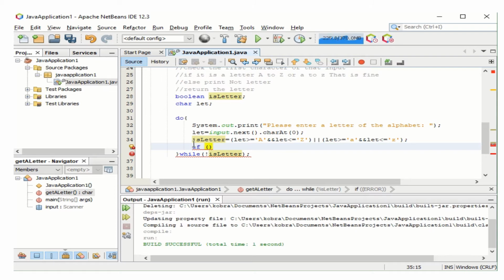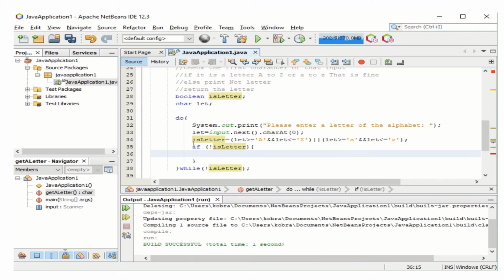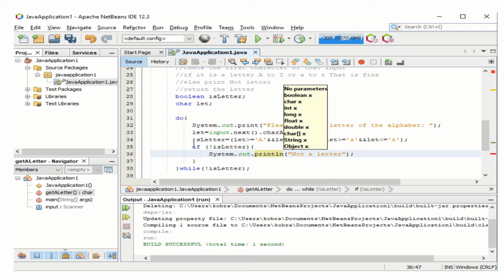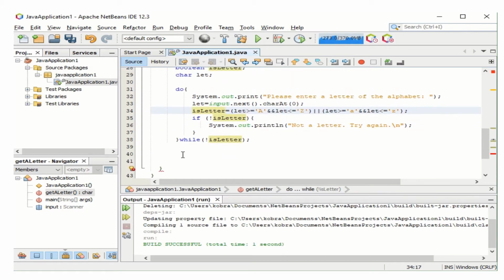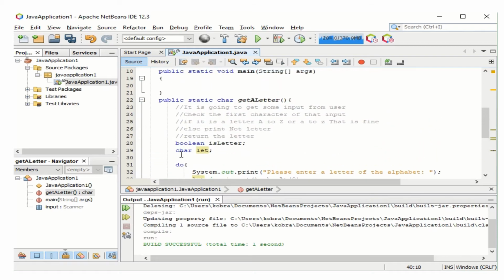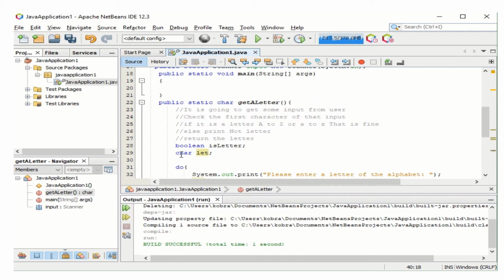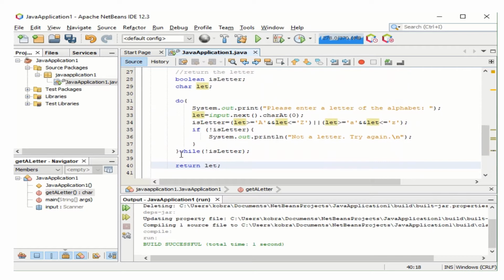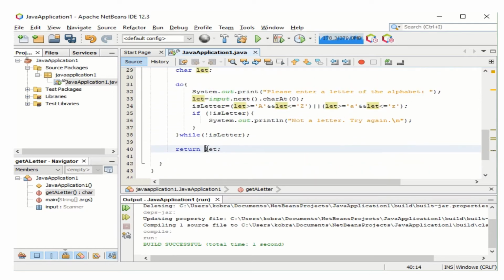So if not isLetter, right? Then System.out.println not a letter. So you need to try again. So that's the loop. And finally, it's going to return the letter, right? So that's a simple method that receives no parameter and returns a character, right?